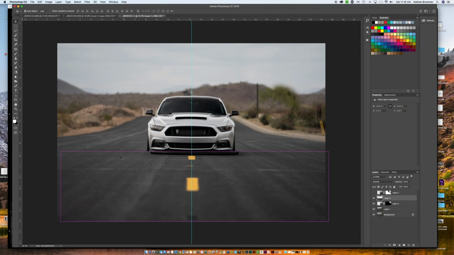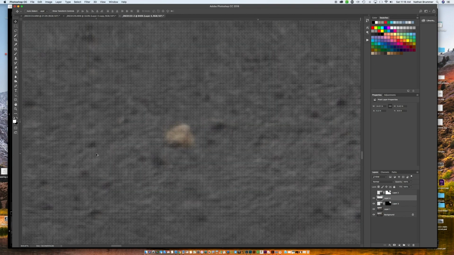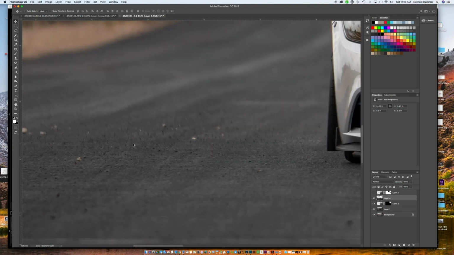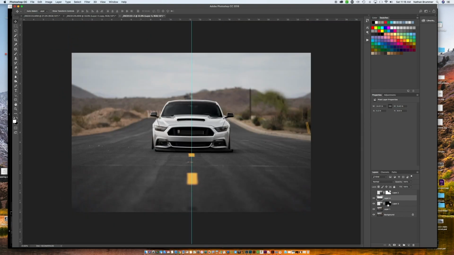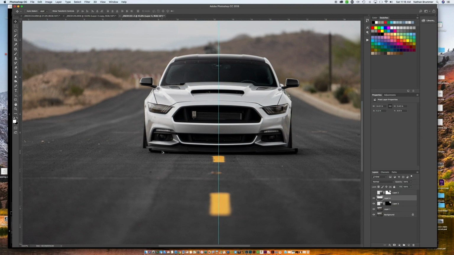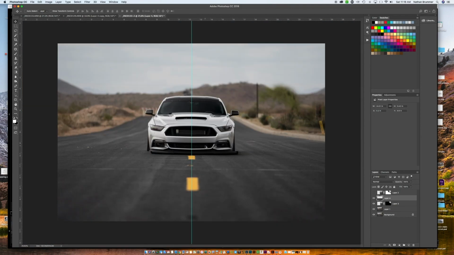Now if we zoom in, we can see this kind of sharp line right here that we created, and also right here. So we want to go ahead and get rid of that. You can also see we kind of pulled the front of the bumper here a little bit, which is weird. So we want to take care of all of that. We're going to make a mask on there, grab our brush tool, and paint with a soft brush in black. We just want to paint right around all of that stuff to help blend it in.